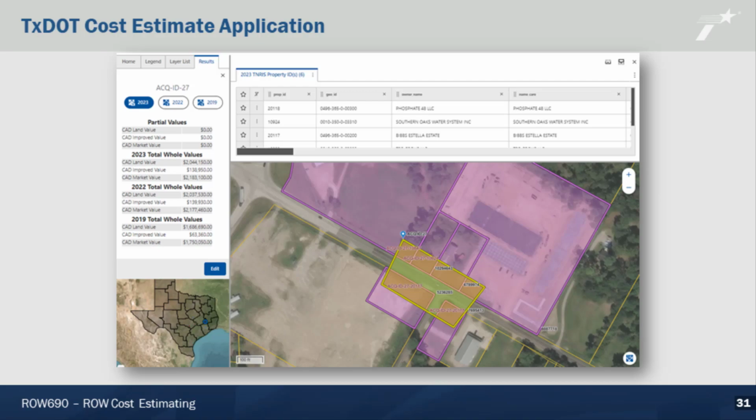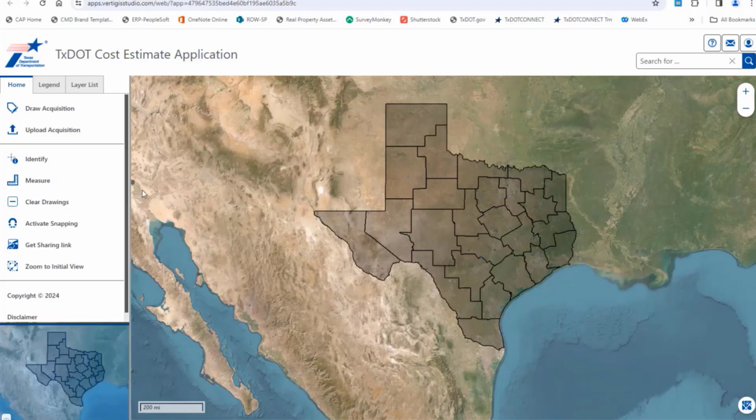Here's how it works. Here we are in the Text.Cost Estimate application. This tool takes a polygon of a proposed acquisition and overlays it onto polygons of property lines and pulls appraisal district data for the affected properties. To get started, we need to create our proposed acquisition. There are two ways to do this. The first way is to load a shapefile of the proposed acquisition.